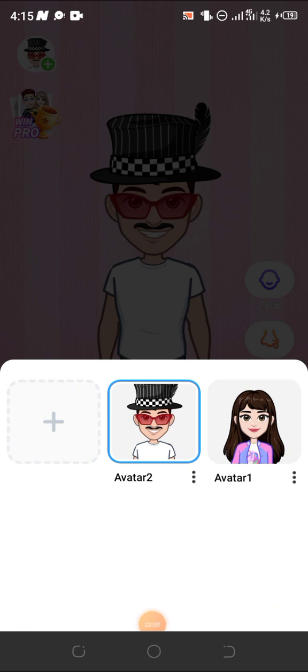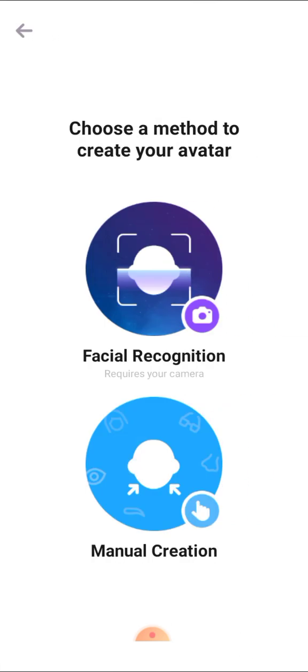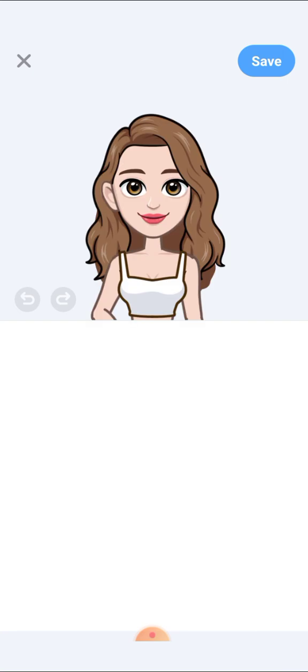Click here. It will ask you to pick a gender to start making an avatar. Let's start from female. So click on female, then you click on manual creation. We are not doing facial recognition. This facial recognition is for if you want to create something maybe like that of your own, but let's go for manual creation. Then it will load.